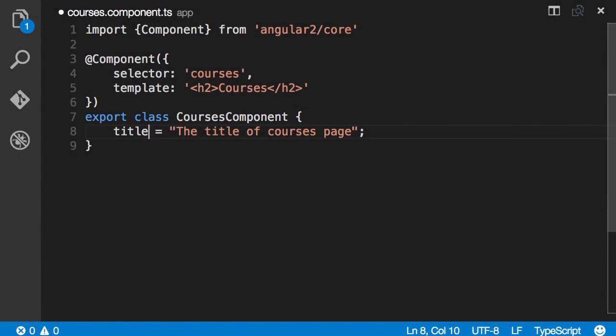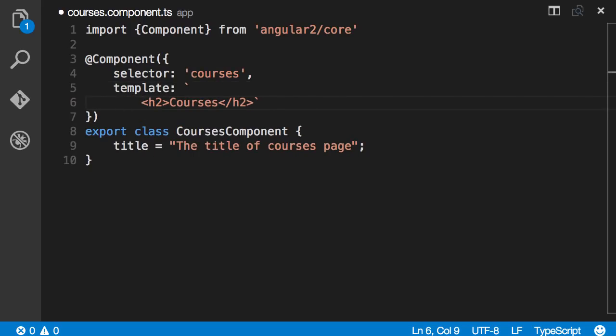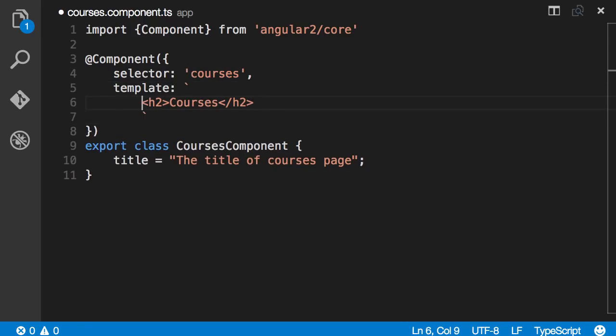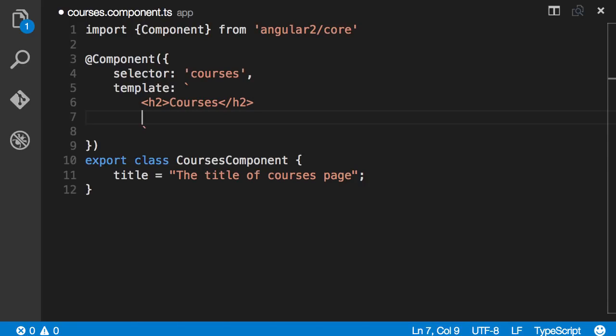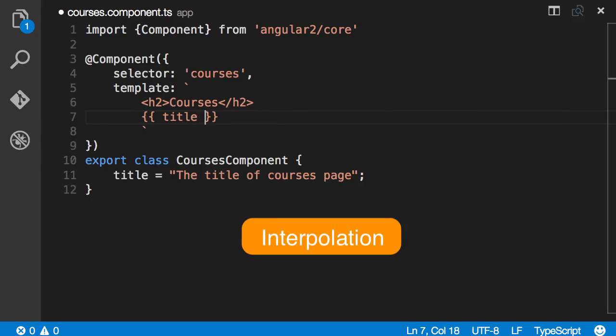Okay, now let's change the template and display the title. First, I'm going to change this single quote to a backtick, which will allow me to break up this template into multiple lines. The backtick character is on the top left of your keyboard, just before the number 1. There you go. And change the other one. Now break it up. And to render the title, we use double curly braces. This is called interpolation.